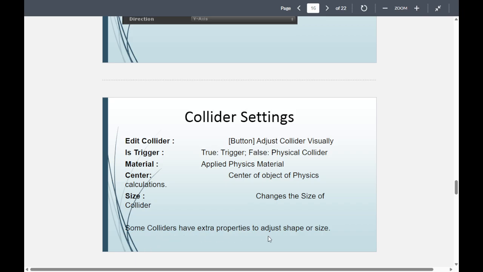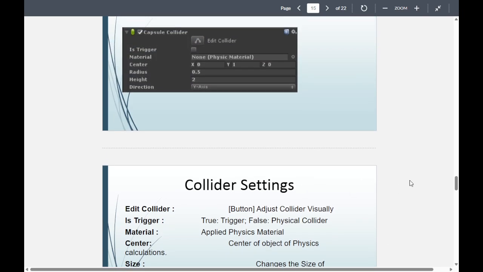Some colliders have exact properties to just shape and size. So this is where we've got other properties beyond that. A capsule collider has center, radius and height. The cube is going to have the side of the cube, effectively. A sphere is going to have a radius. So you will see different properties based on the different colliders you're playing with.